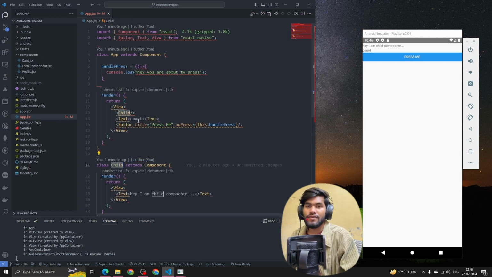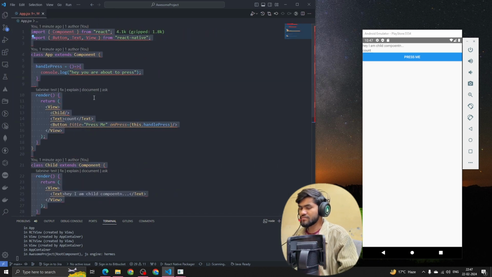Now we're going to learn about state in React Native by creating a counter app. So what is a counter app? A counter app shows a counter, and whenever we click on increment, it will increment the value by 1, and whenever we click on decrement, it will decrement the value by 1. So let's see how we can build it. I'm going to erase all this code quickly.